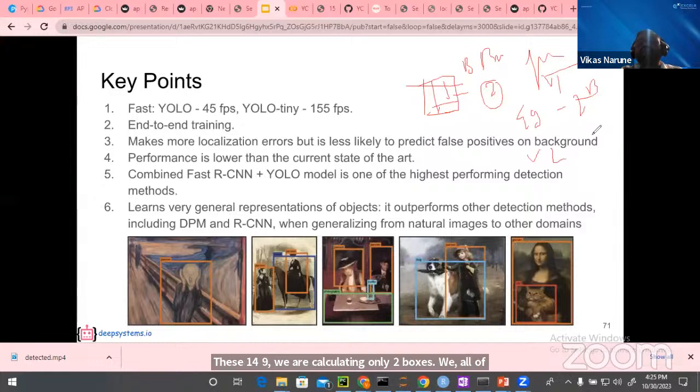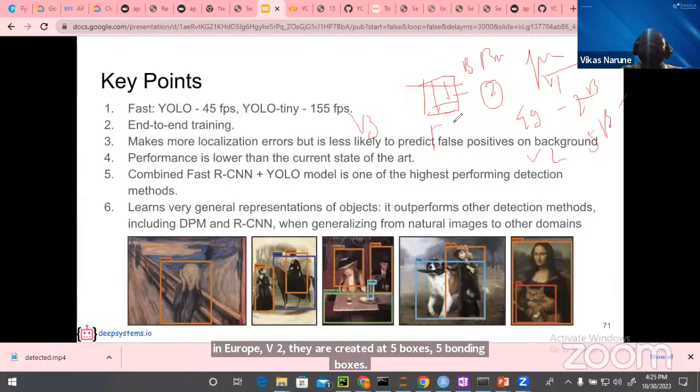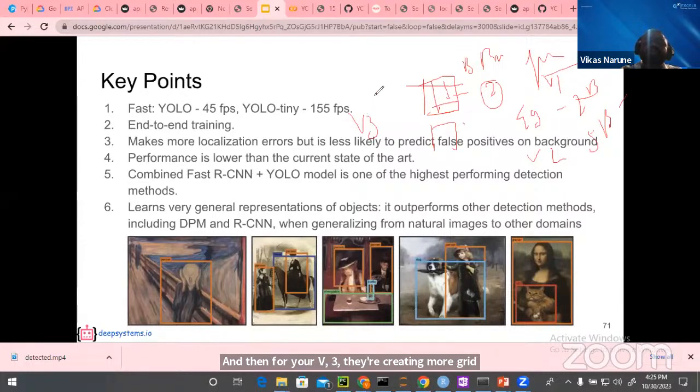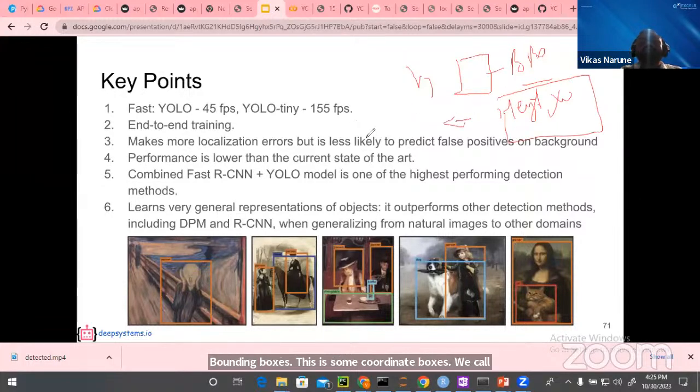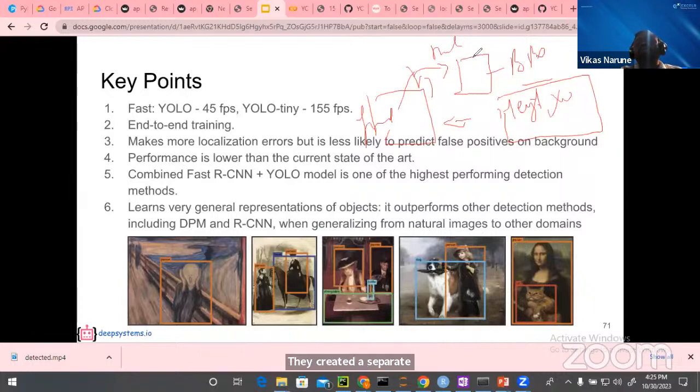In YOLO V2, they created five bounding boxes. And then for YOLO V3, they are creating more boxes, more than 49 into 2. So that is the kind of architecture change. Then in the latest versions, like V7, V8, what are they doing to find these bounding boxes? What is this bounding box actually? This is some coordinate, right? Height versus width. To predict the height and width, they have created a separate algorithm. One algorithm tries to predict the bounding boxes, and one algorithm tries to predict the class probabilities.